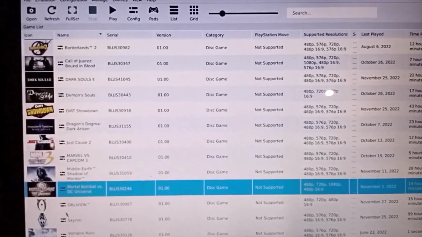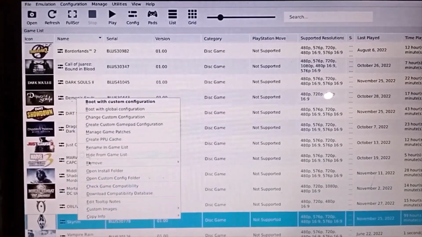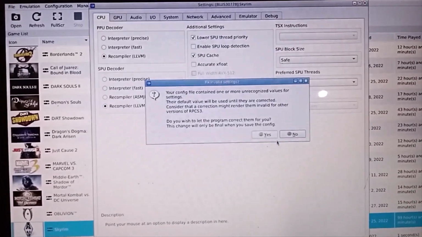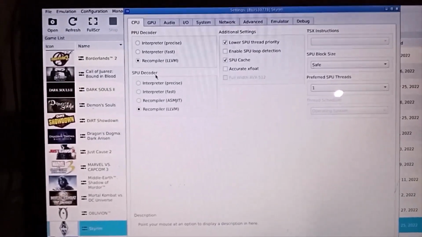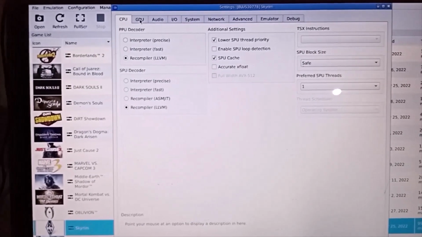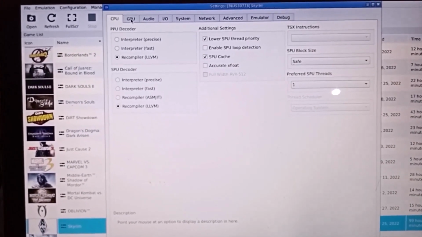Alright, Oblivion we did before. Alright, so this is Elder Scrolls Skyrim. Probably one you've all been waiting for. Alright, there are a few different types of settings you can get this game going on.